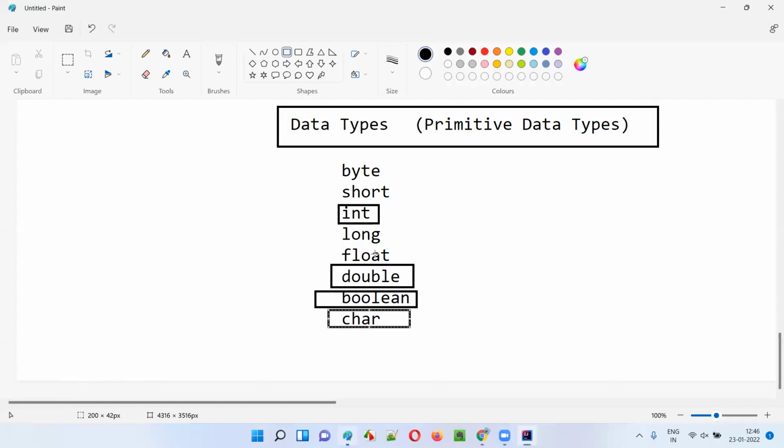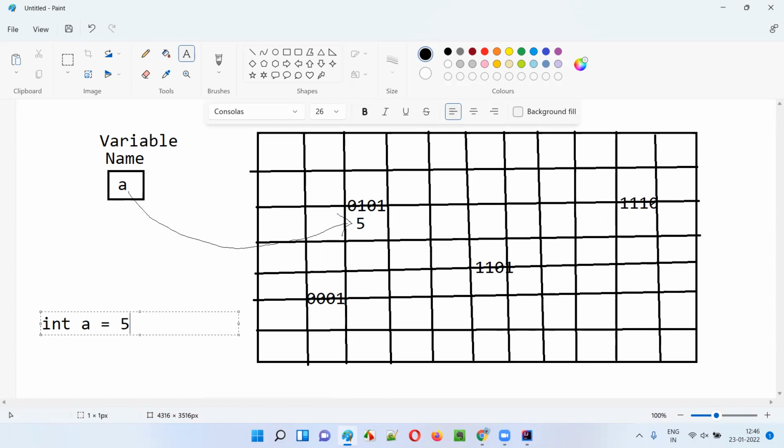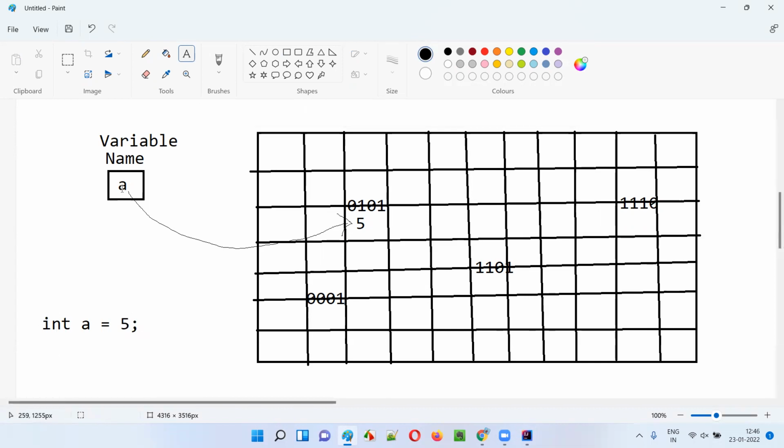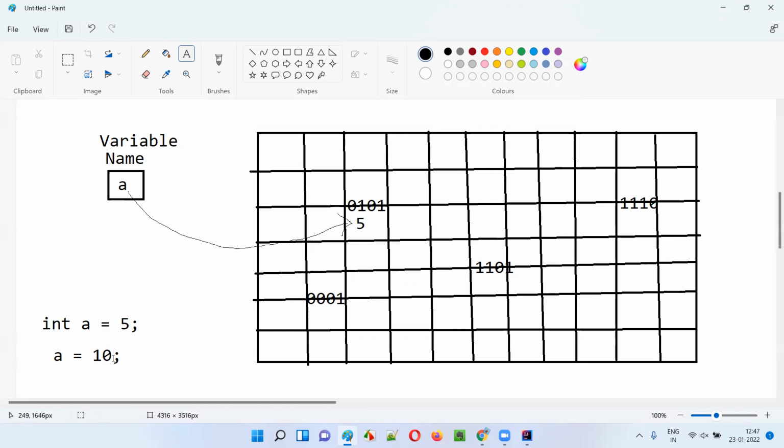How? Let me explain. So guys, here, this is the computer memory, right? In one of the memory slots, 5 was there. The moment I say int a is equal to 5, this variable got created, and this variable is referring to the memory slot where this 5 is stored. That's what happened. Now the moment I say a is equal to 10, this variable is already declared. The first time I initialized this variable a with 5. The next time I'm assigning a different value to this variable a.